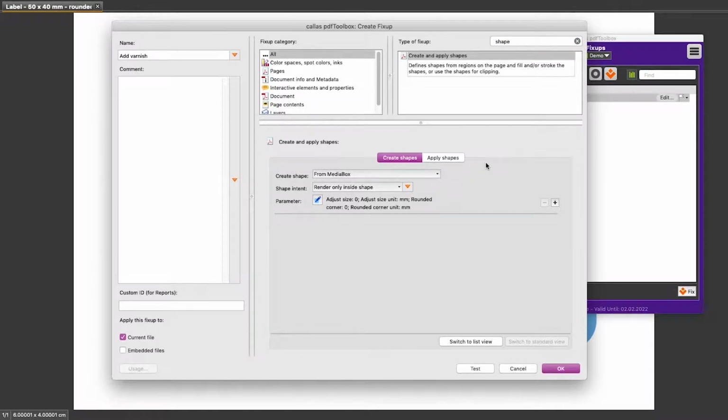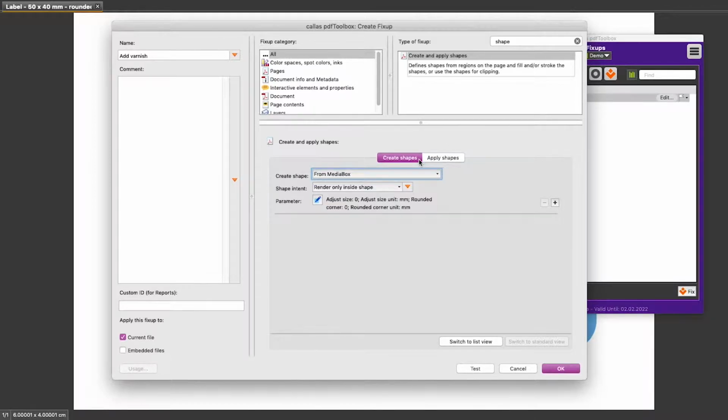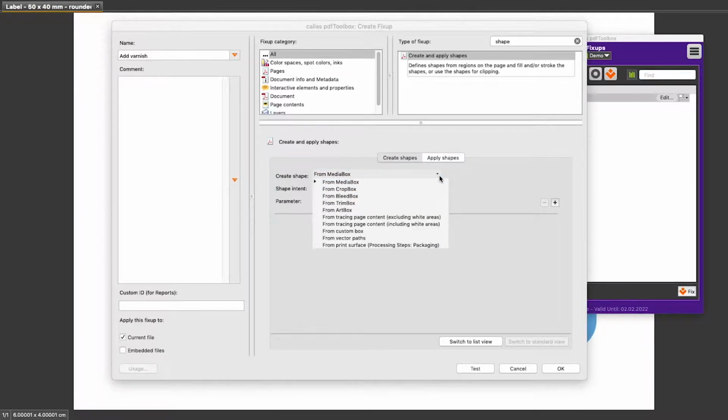In this fix-up, I have two tabs: create shapes to define what shape I want to add, and apply shapes to tell pdfToolbox what I want to do with that shape I defined. So let's start by defining my shape by using Create Shapes. I have a number of options how to define that shape, and for varnish, it could be sensible to select from Trimbox or from Bleedbox, for example, because that would fill the entire page with my varnish. I could also say from vector paths. That would allow me to have a varnish everywhere inside the cut path.